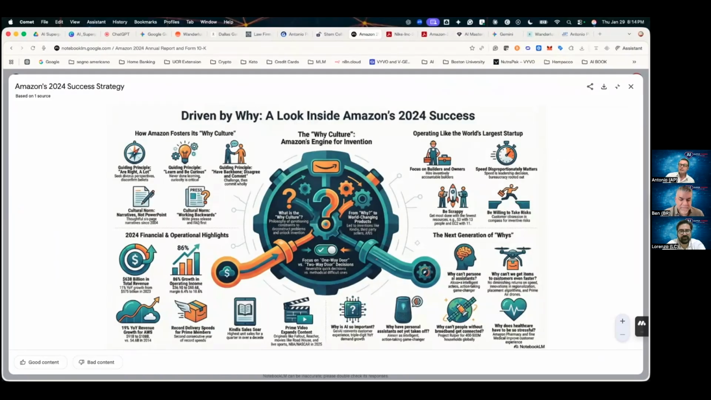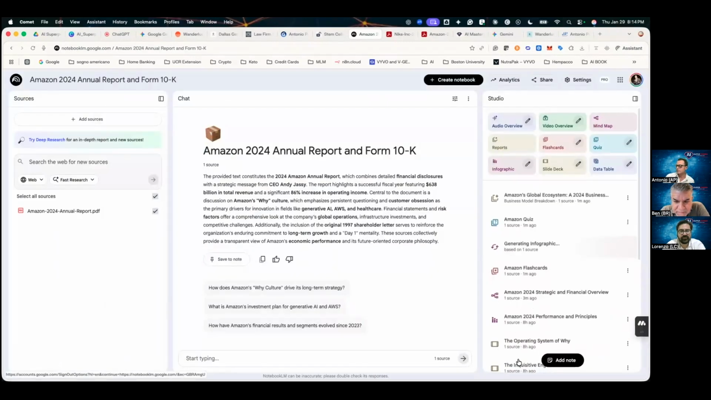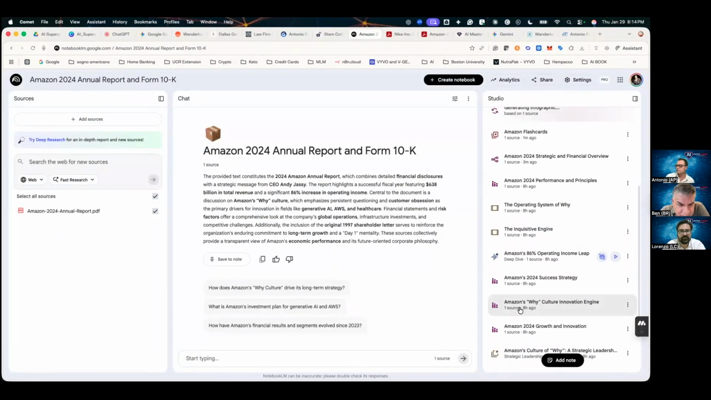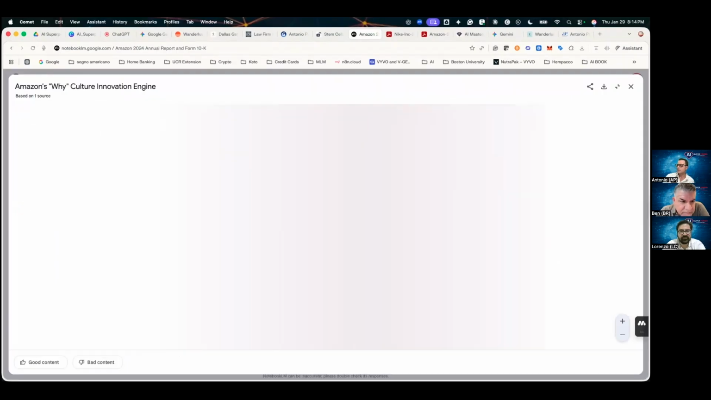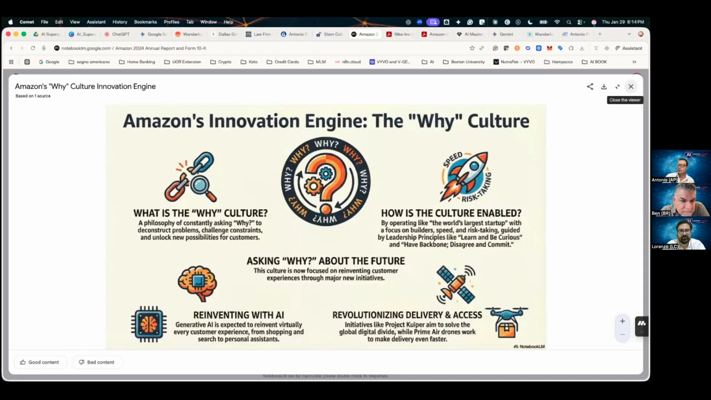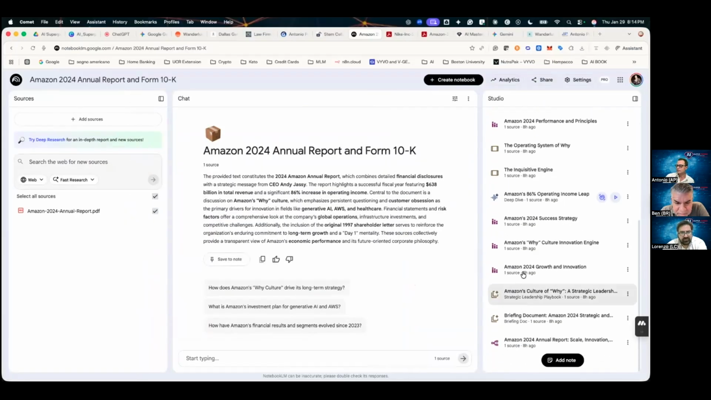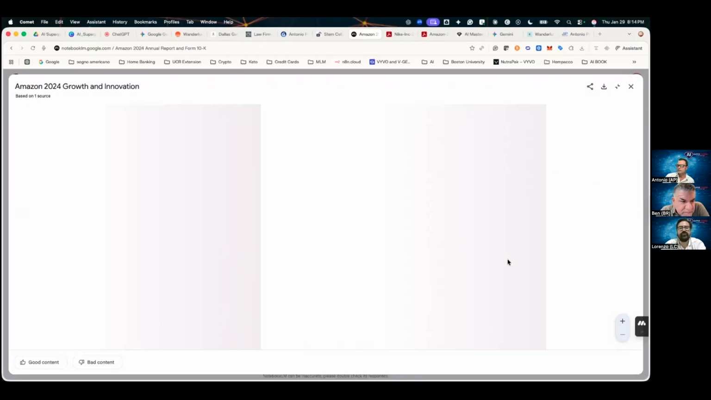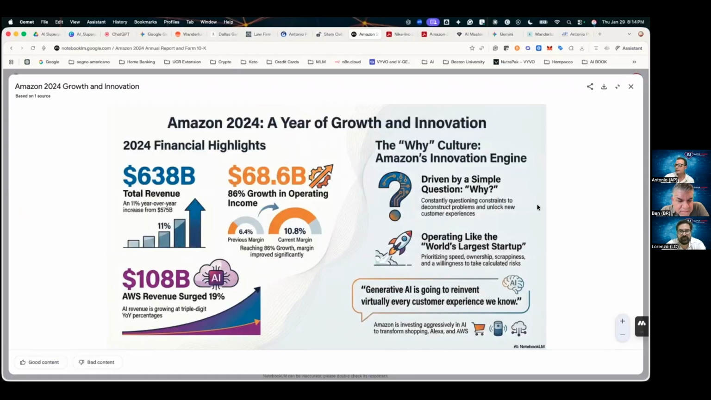Driven by why, that's actually part of their philosophy. And look inside Amazon 2024 success. This one you see is much more detailed. Let's look at this one. Simple, but very well done. Again, you can keep generating infographics, right?